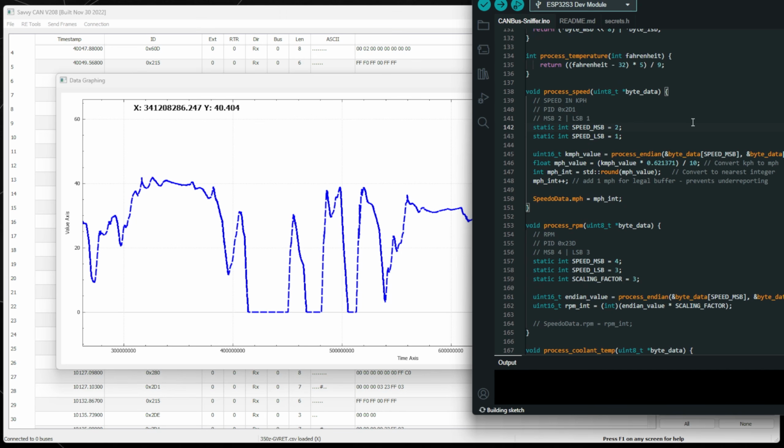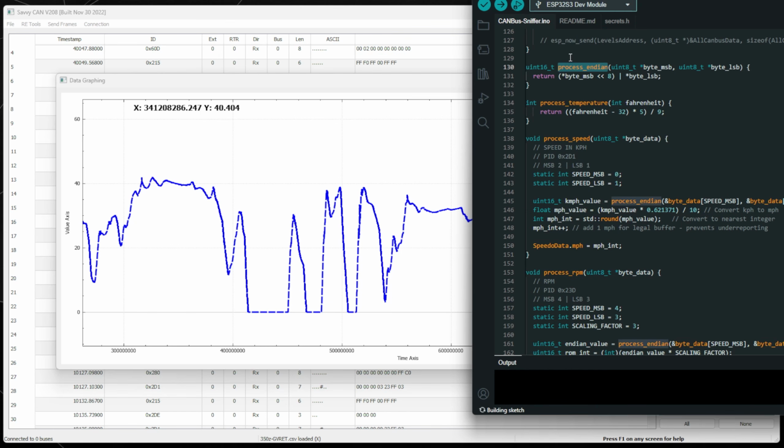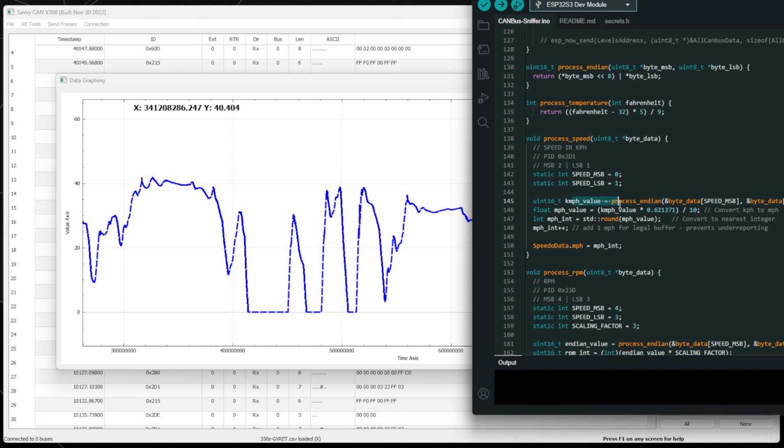I want my most significant bit to be 0, my least significant bit to be the one straight after it. So I have this process endian function where I can basically increase the importance of a byte by a certain number of bits. So this will do that automatically here.